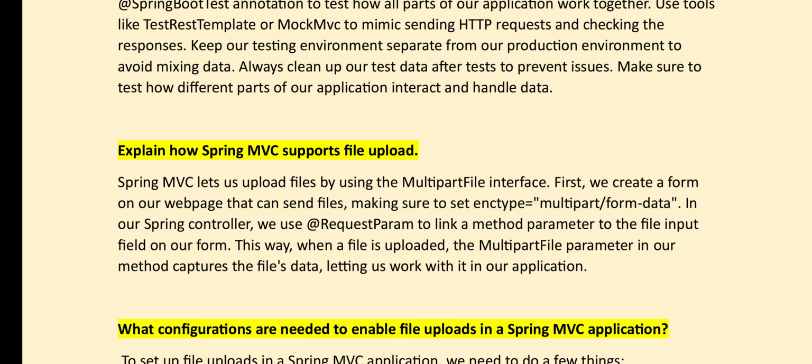Explain how Spring MVC supports file upload. Spring MVC supports file uploads, that is, uploading files, by using the MultipartFile interface. First, we create a form on our web page that can send files, making sure to set the encoding type equal to multipart/form-data. So this one we need to set as the encoding type.